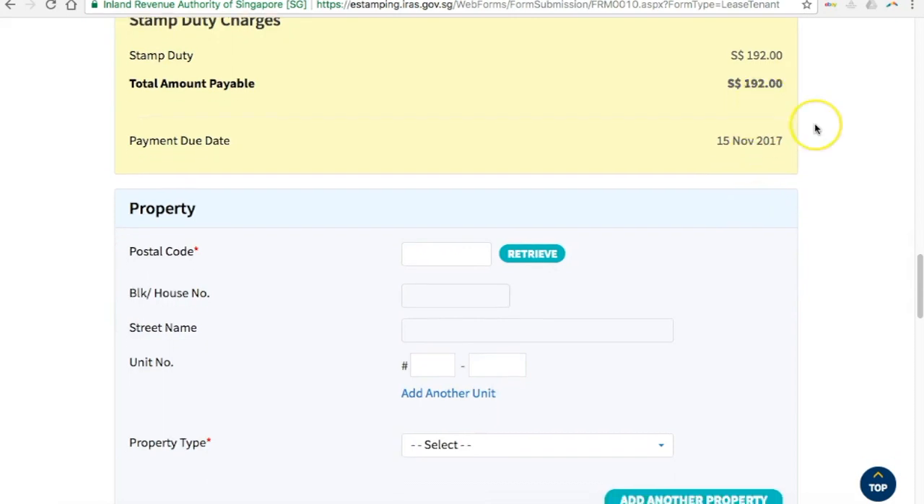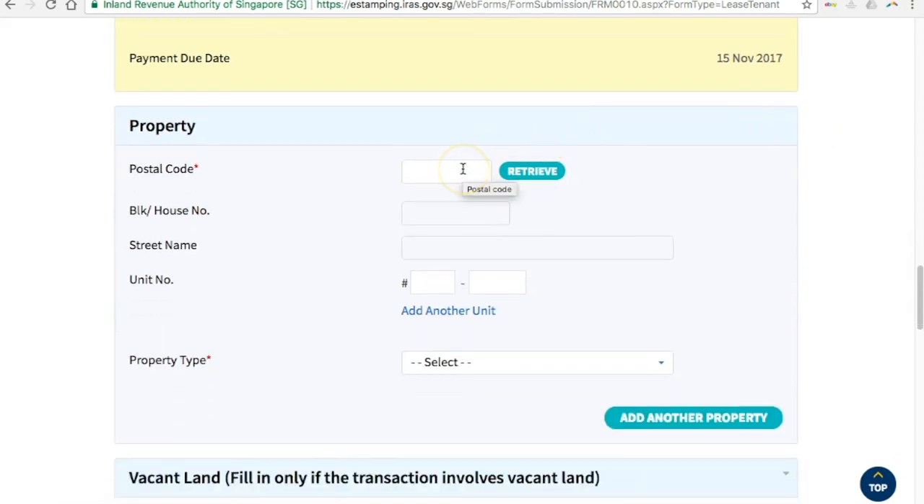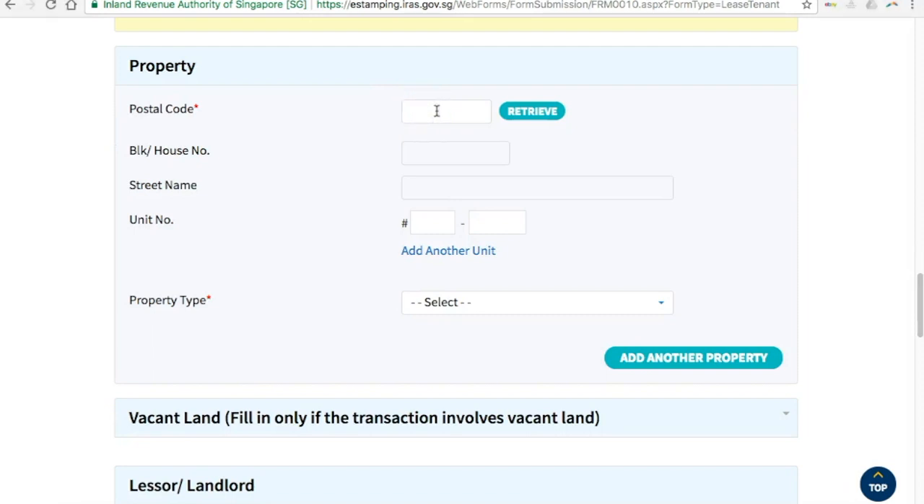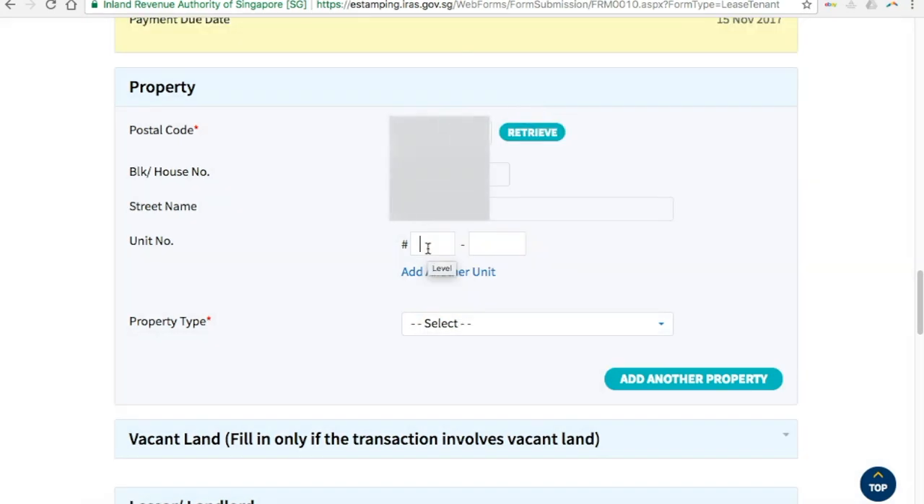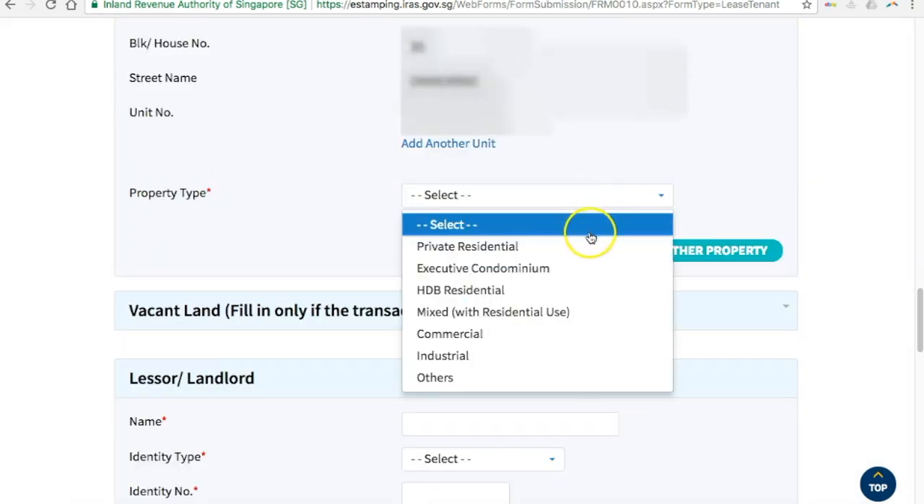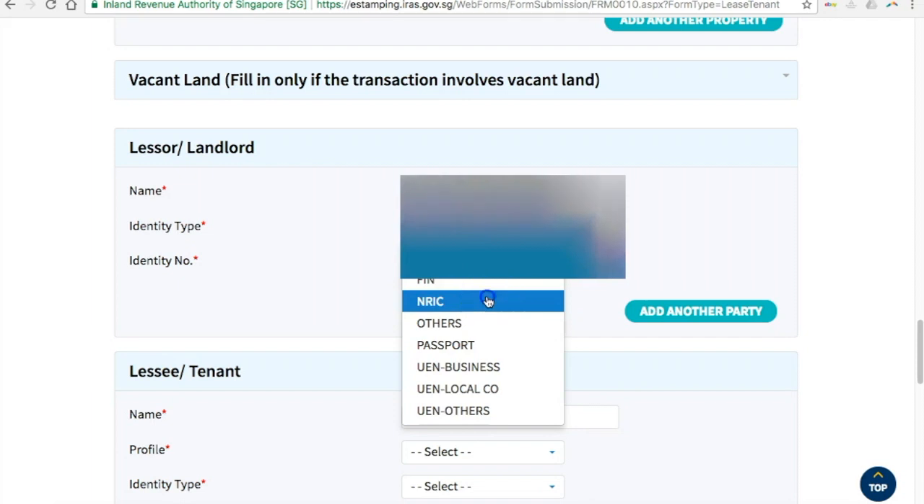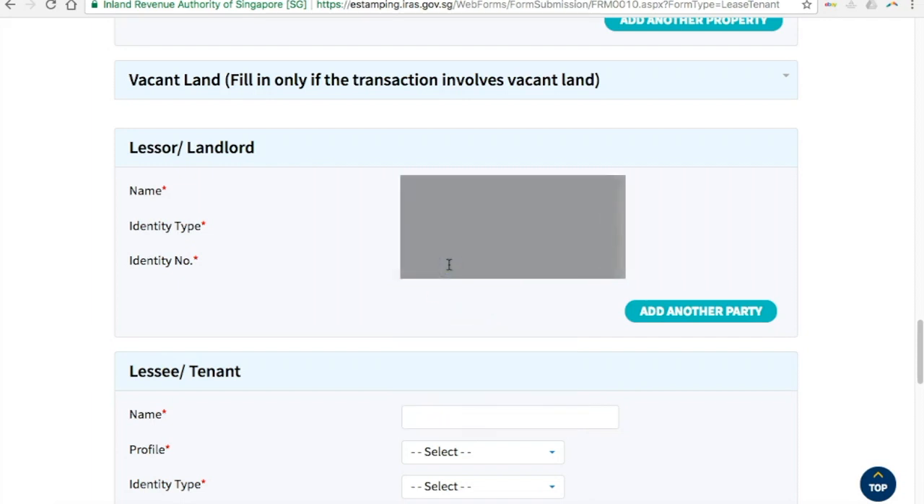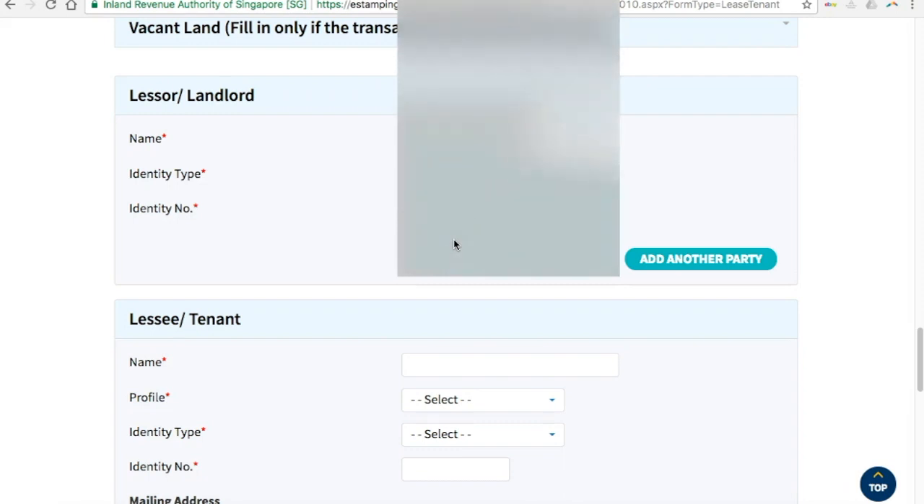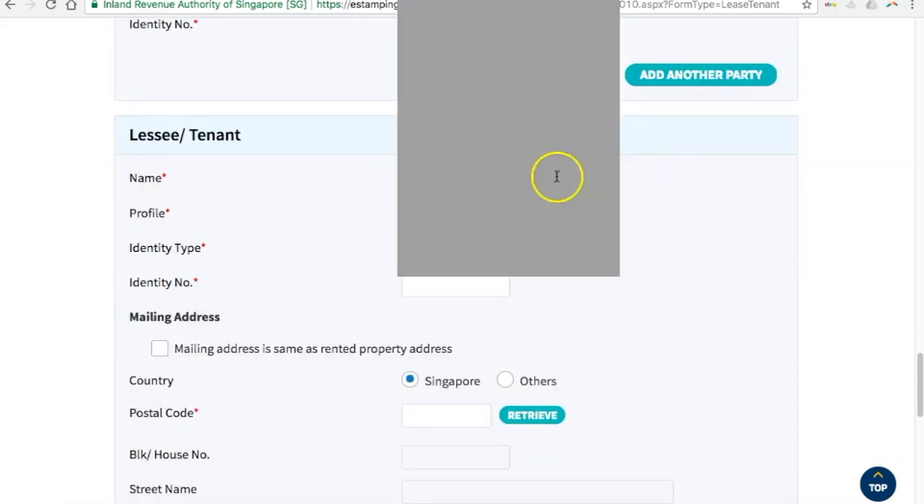So after you know how much to pay, you just need to list the property description. Make sure it tallies with your tenancy agreement. Put in the postal code and click retrieve. You just need to put the unit number, and then I just need to select. Then for the lessor or landlord, you just need to put in the name of the landlord, which you can find in the tenancy agreement, and their NRIC, which you can also find in the tenancy agreement. If there are 2 or 3 landlords reflected on the tenancy, then you just need to add another party. But if there's only one, you just proceed to the next table.